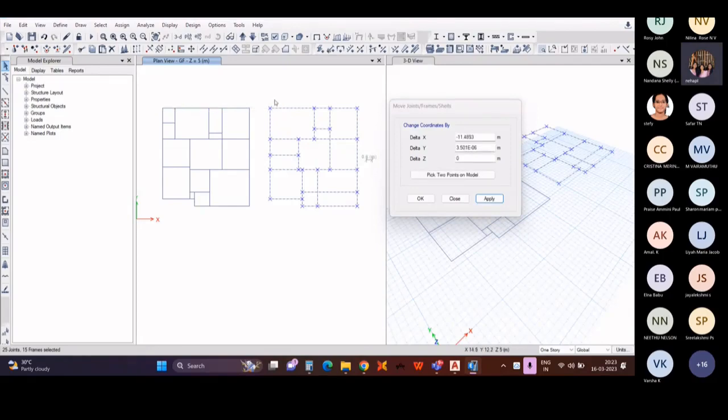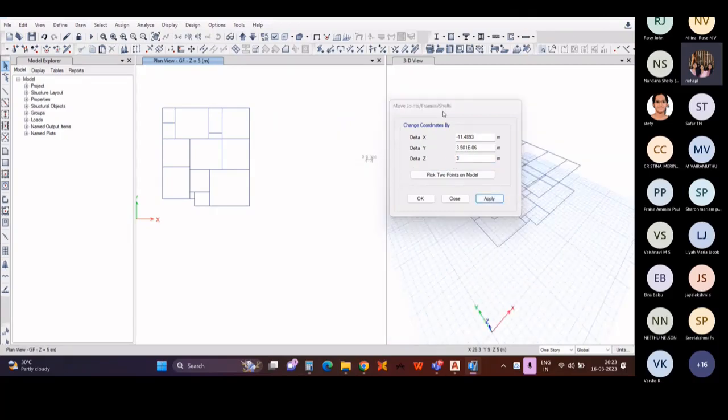If I pick top left portion in the first floor, same top left portion should be picked on the ground floor. If I pick top right portion on the first floor, the same top right portion should be selected or picked in the ground floor too. So I have picked the 2 points. Next, I need to enter the distance. As I said, from ground floor till first floor, the height is 3 meters. So delta Z height I will be entering as 3 meter. Next, I will be applying.